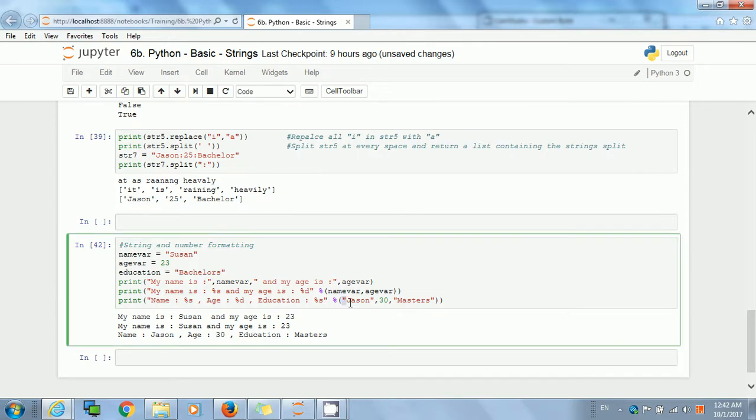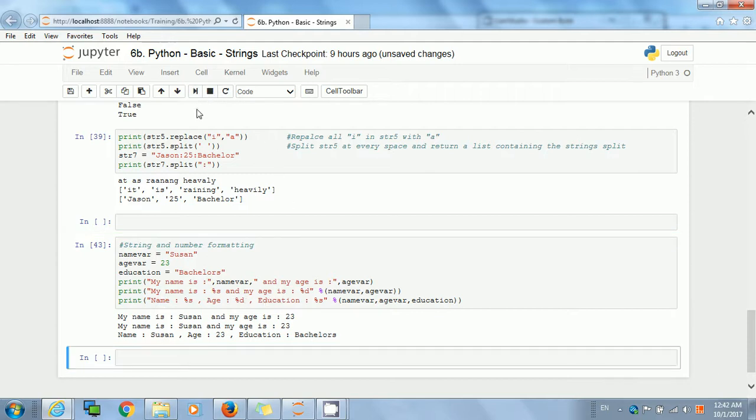Or you could have just given the variables here: name var, age var, and education. So it will give Susan, 23, bachelor's. Name Susan, age 23, education bachelor's. Here you go. Okay, so this brings us to the end of strings.